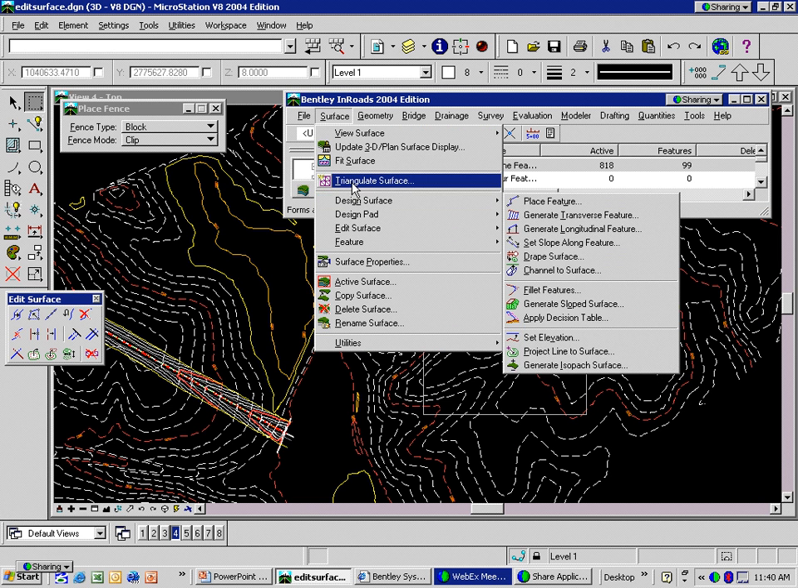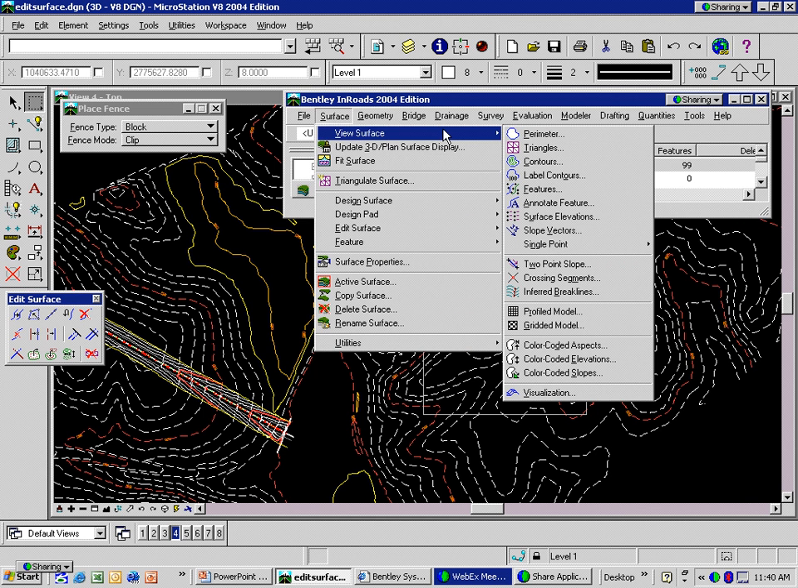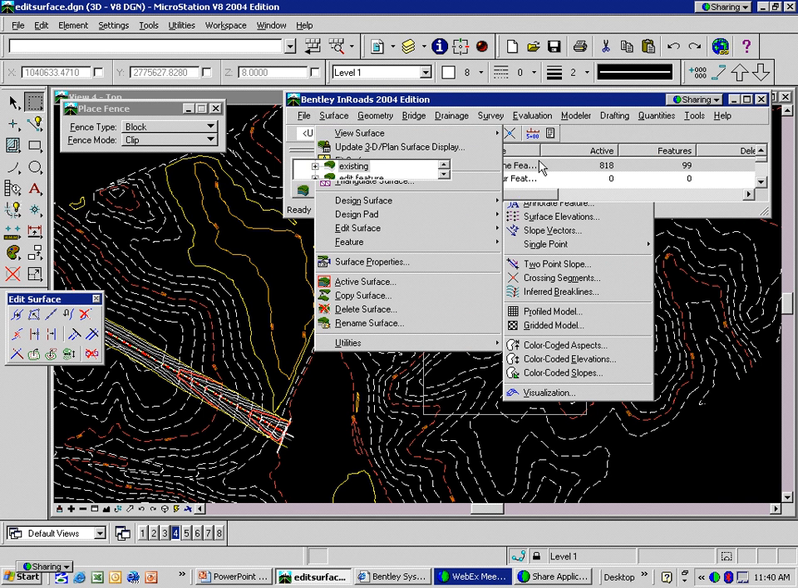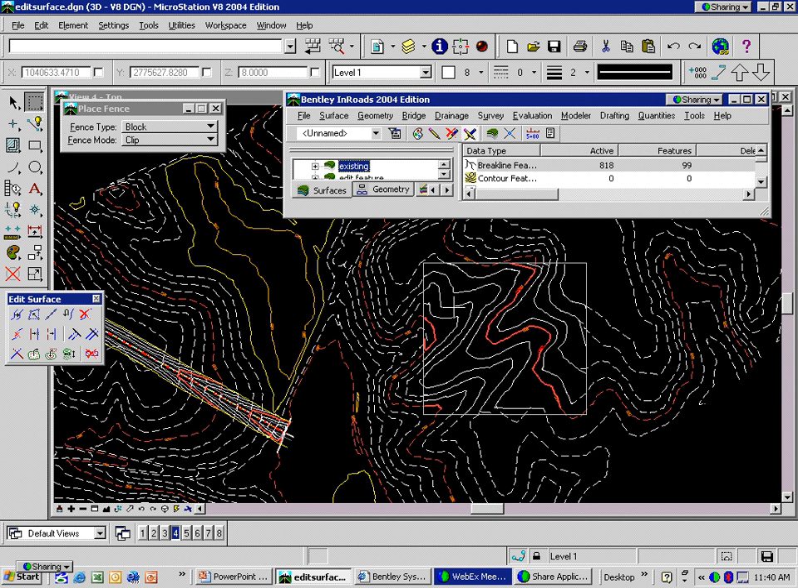I'm going to triangulate copy portion, apply, close, and to show you what's going on, we're going to display the contours. I'm going to ignore the fence, and we're going to use a different symbology. Apply. And as you can see, in this section we have solid lines on the contours instead of these dashed, and it just extracted this portion of the surface into the new surface.